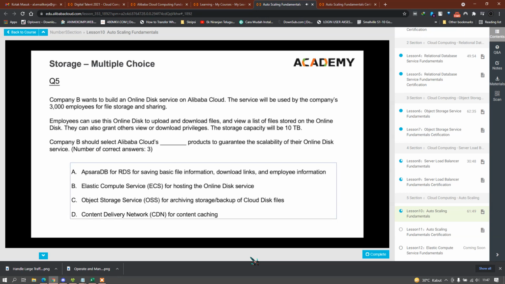It needs to have a capacity of about 10 terabytes. And they need to give their users permission to grant view or download privileges to other people. So which products should they use to do this? The correct number of answers is 3.